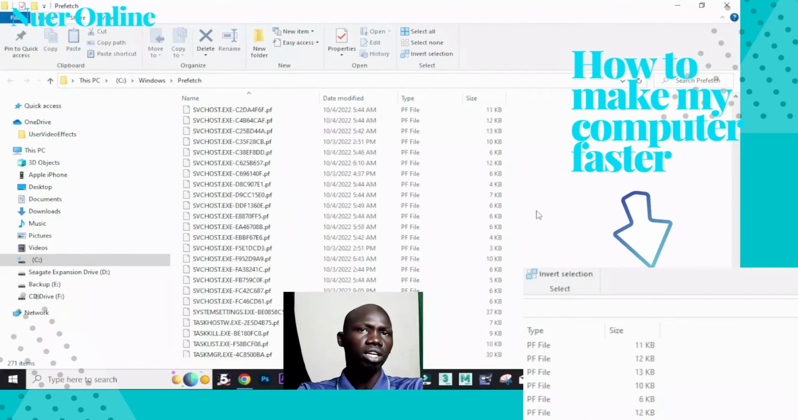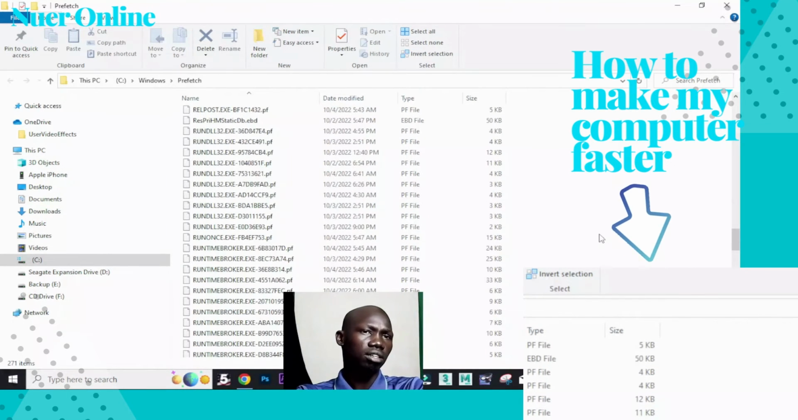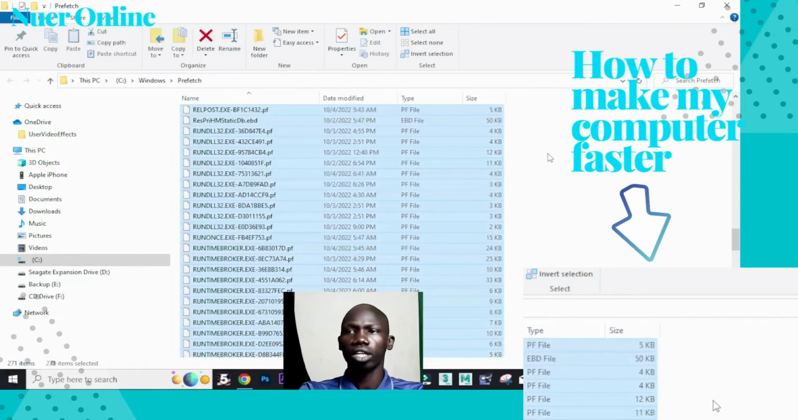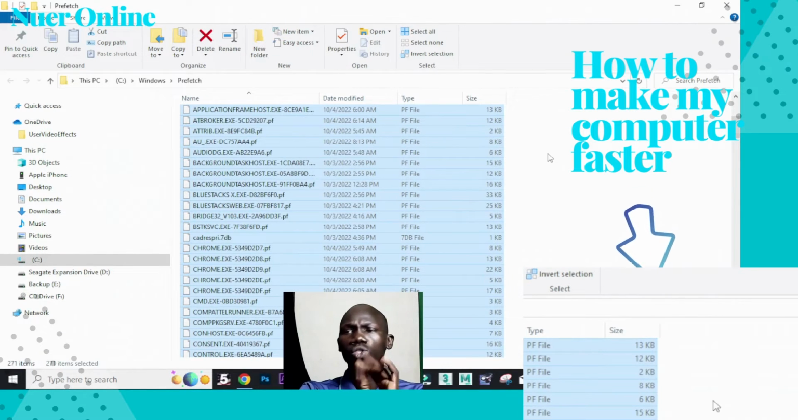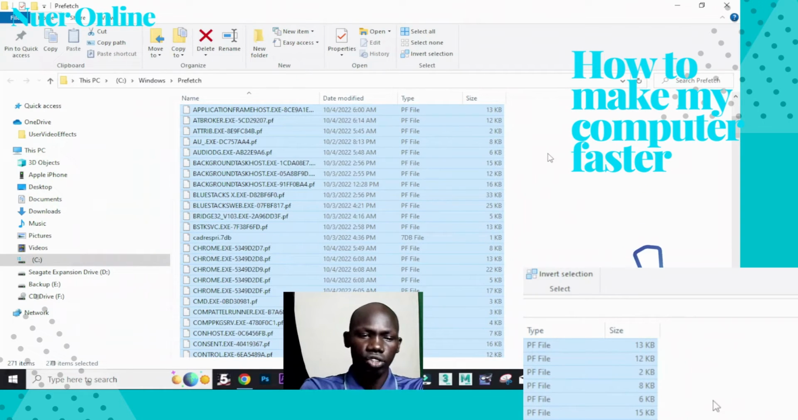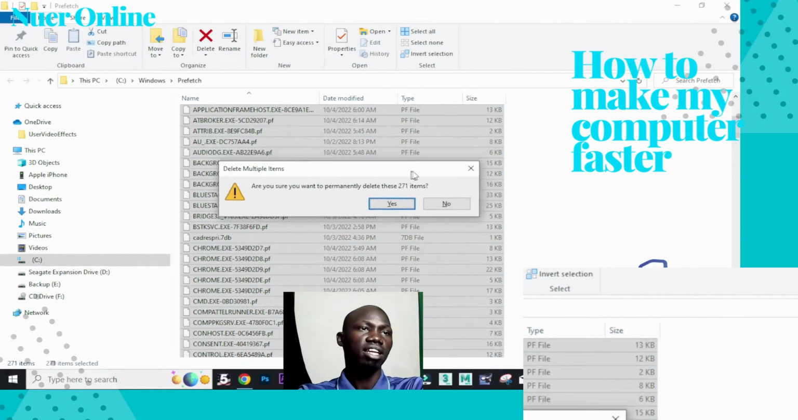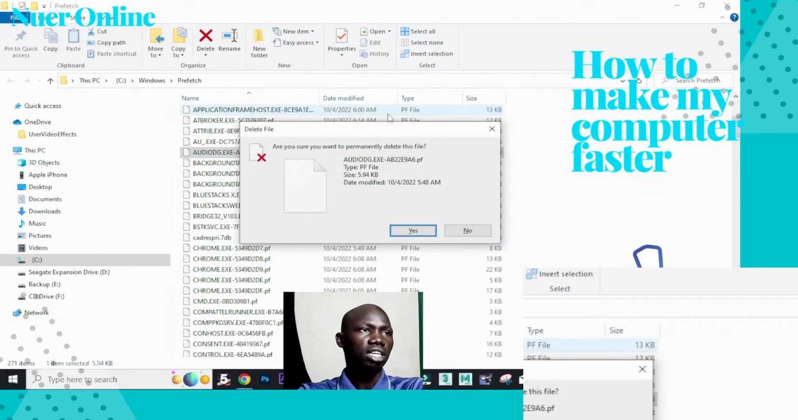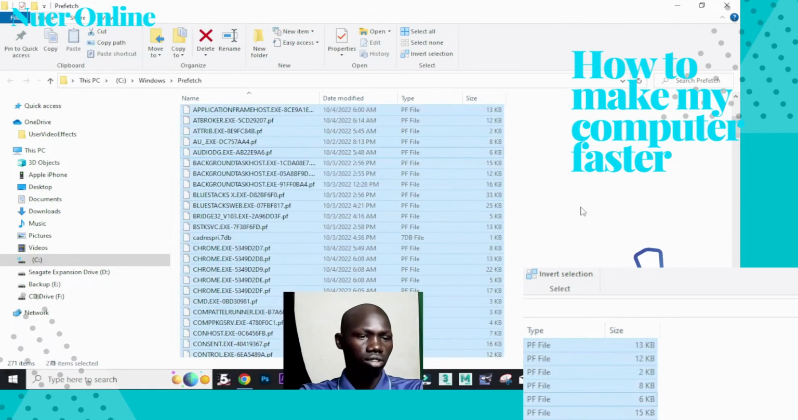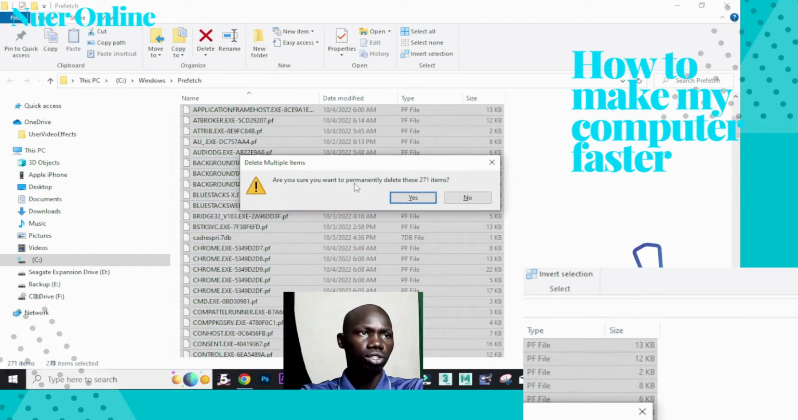We are going to simply click on the window like this and then press Ctrl A to select all of this, and then delete. I'm not going to use delete, but I will use Shift Delete just to permanently delete them. Shift and delete from my keyboard, and then this warning will come. Let me redo it again. Ctrl A, Shift Delete. Are you sure you want to permanently delete these 271 items? Yes, I'm sure. You are making my computer too busy, too slow.